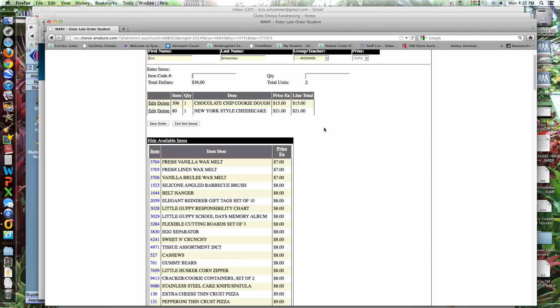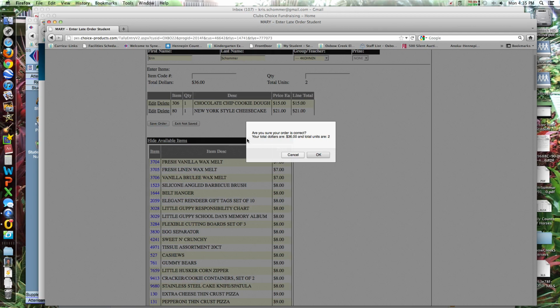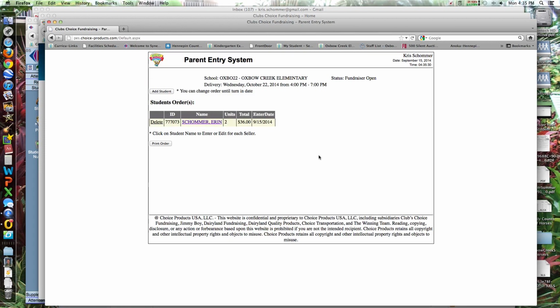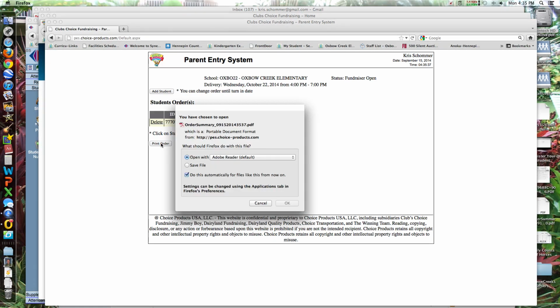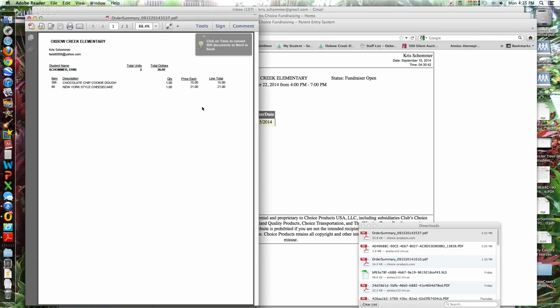Once you are done then, you would hit save order right here, and it's going to give you a dialog box that's going to again confirm that amount of money, $36, and the number of items sold. And you would just click OK with that, and that's going to shoot you to another screen. And then the last step, last but not least, is to print the actual order, and that's going to bring up usually an Adobe Acrobat reader, and it's going to create a PDF. And then if you could print that and include that with your order, that would be fantastic.